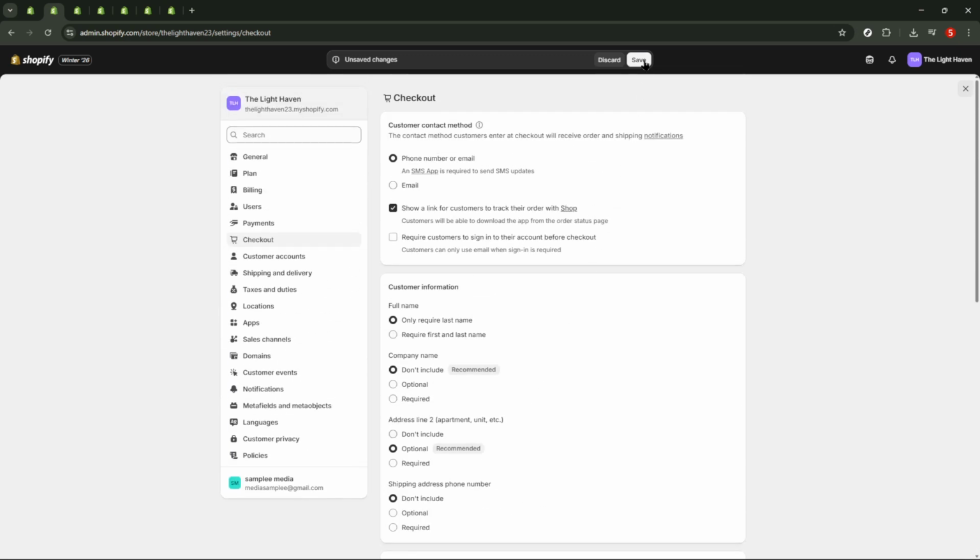When you're happy with the configuration, click Save to apply your changes. Shopify updates your checkout immediately, so take a moment to preview it and scan through the steps as a customer would. Confirm forms are easy to complete, error messages are clear, and your branding looks consistent. That's it, your checkout is now tailored to your store and optimized for a smoother, more trustworthy buying experience.